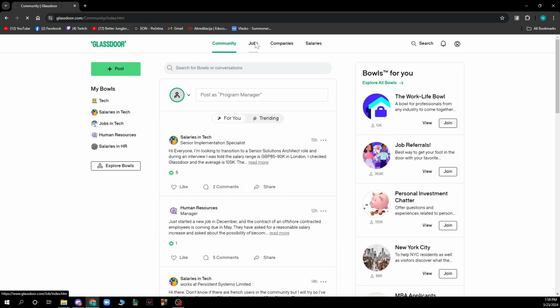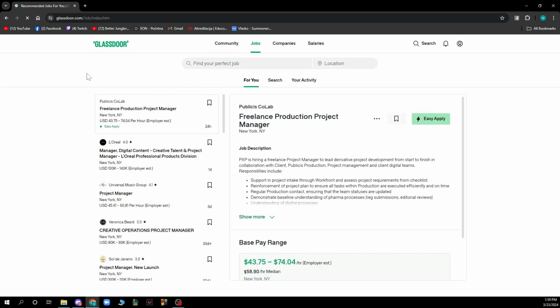We also have the jobs, where you can find your perfect job. You can enter the job name and the location and click search to find some jobs.